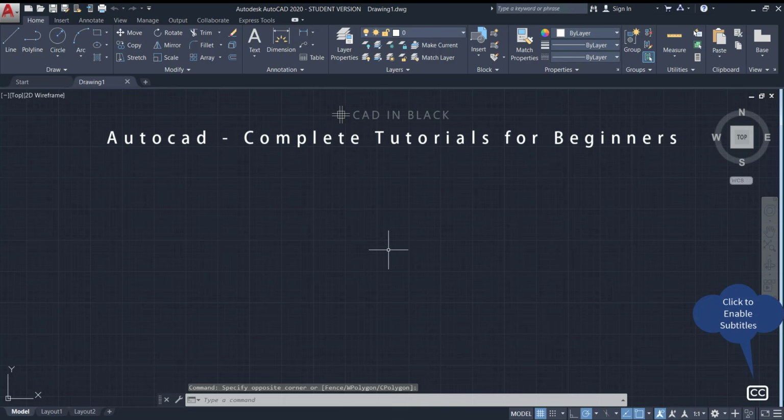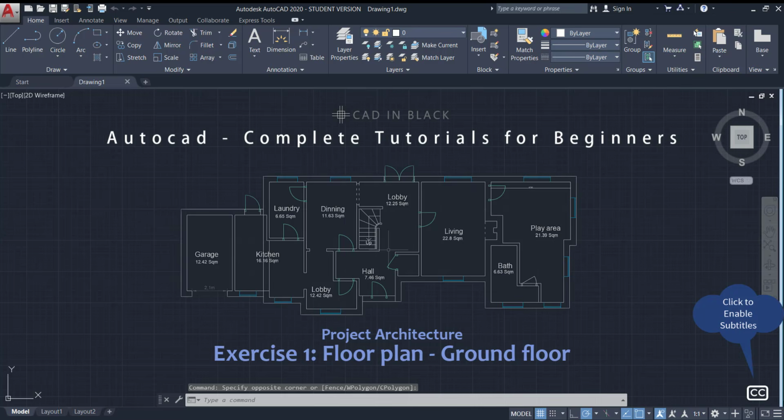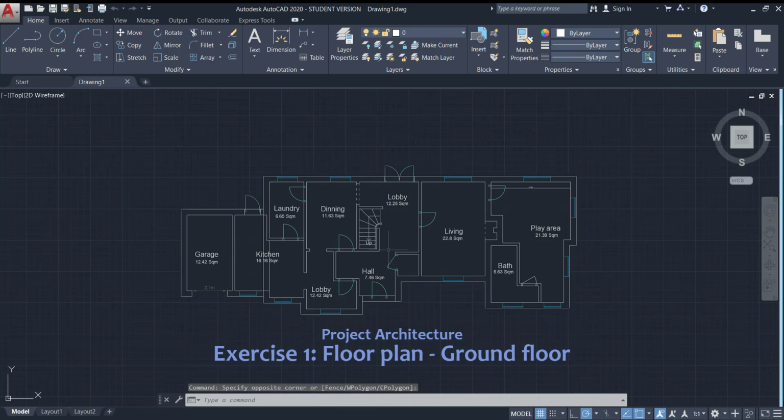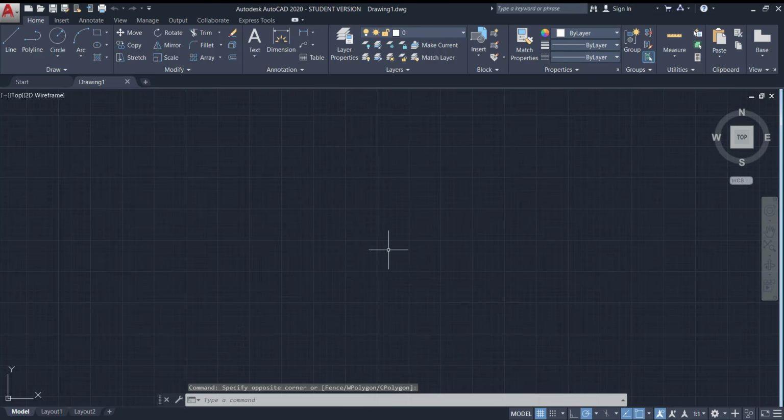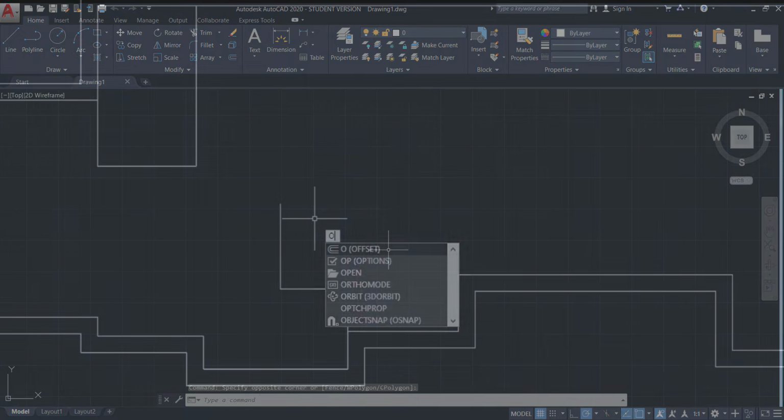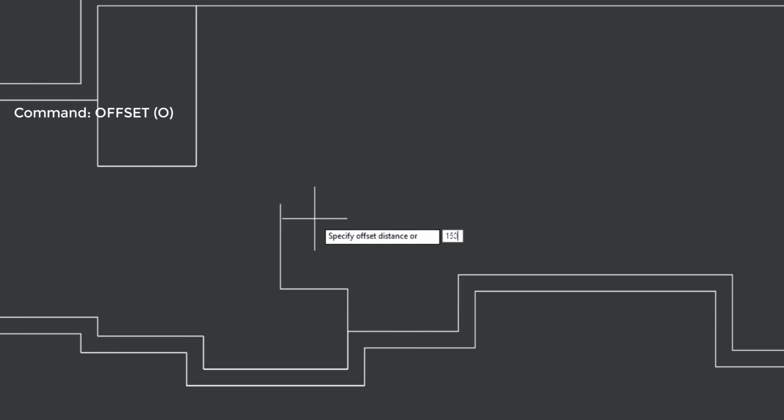Hi everybody, and welcome to this playlist where we will perform a complete project architecture, which is going to be a great exercise to practice your knowledge in AutoCAD. We will make this step by step, explaining the commands that I'm using in each situation.